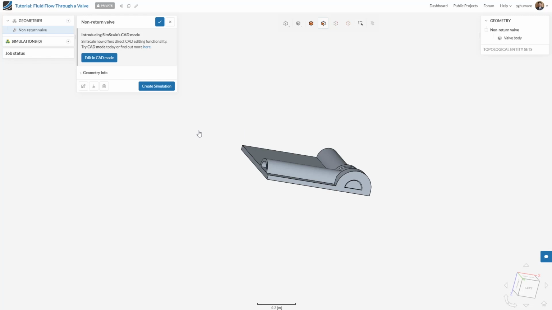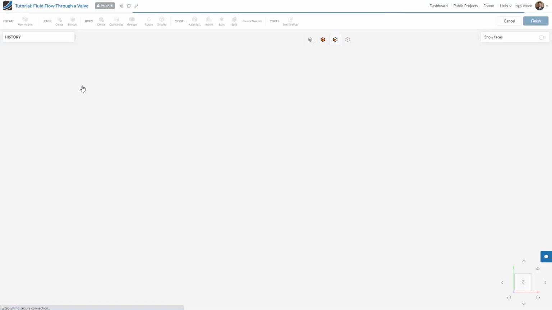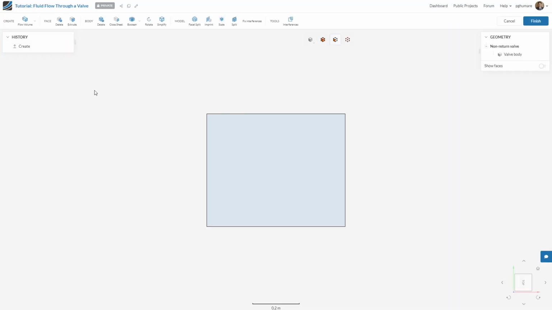Since this is a solid body and we want to do a fluid flow analysis, we need to extract the fluid volume out of it. To do that, we will go to CAD mode. Click on the Edit in CAD mode icon. This will take you to the CAD mode interface.